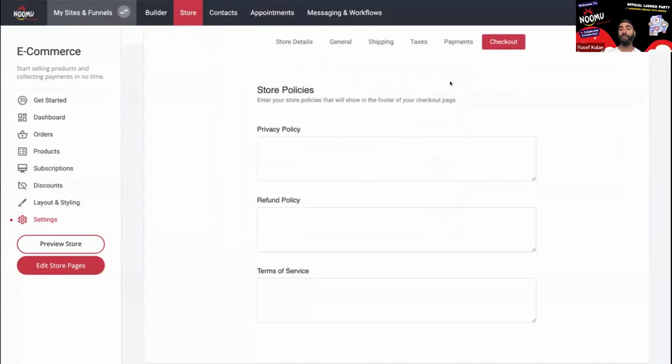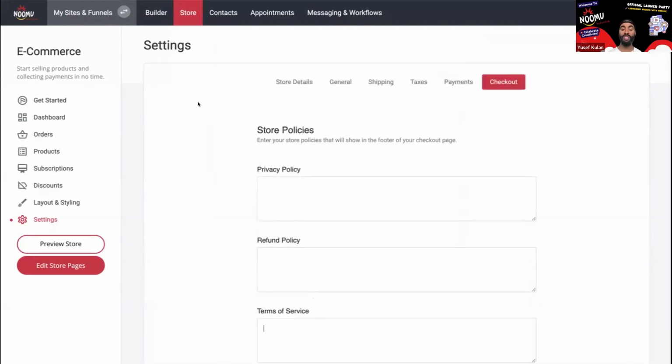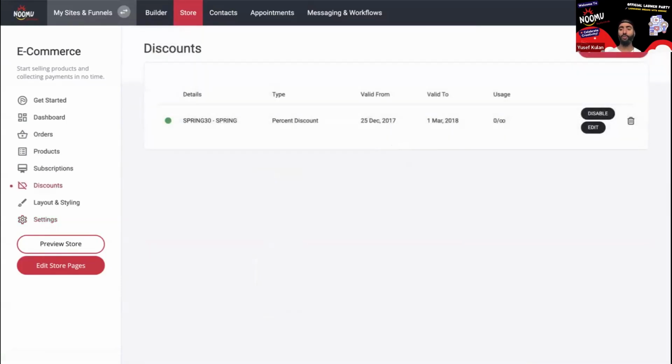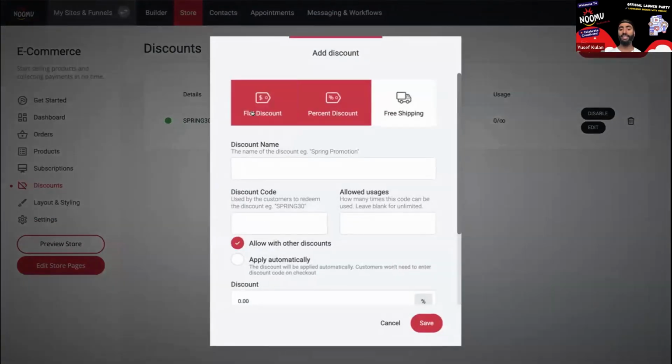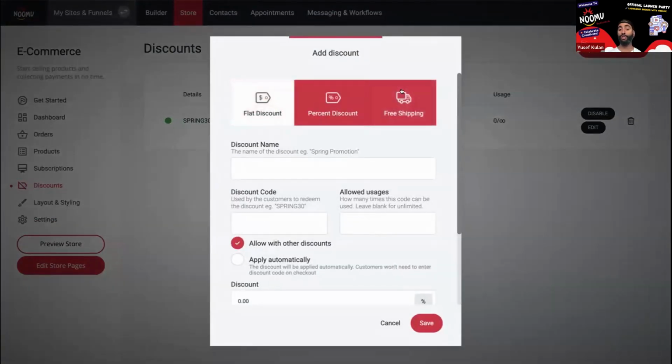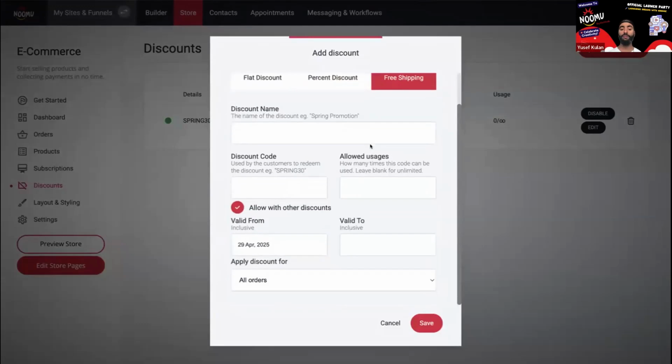And then this is the checkout. For your store, you can add your privacy and refund policy terms to simplify things and make it easier for you. If you want to add discounts, this is where you create a discount: flat discount, percent, or free shipping, right? You might include that information and you do that.